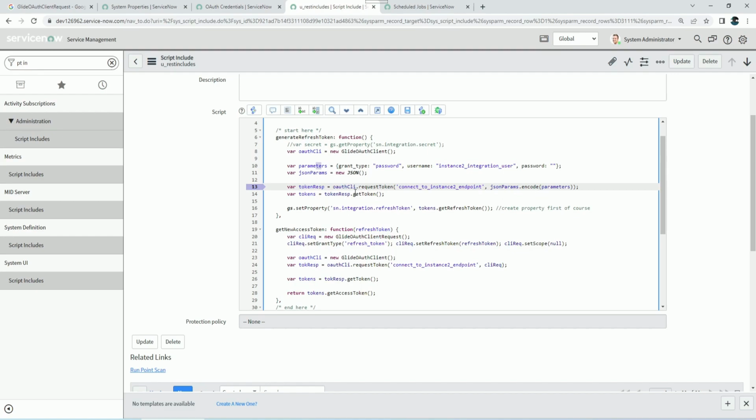And then obviously it's going to get the token, and what it's going to do then is set that property that we had created before, that SN integration refresh token, or whatever you had named it. That's where it's going to put that in. Of course, you want to make sure you created the property already. If you're watching this video, you probably did that first.